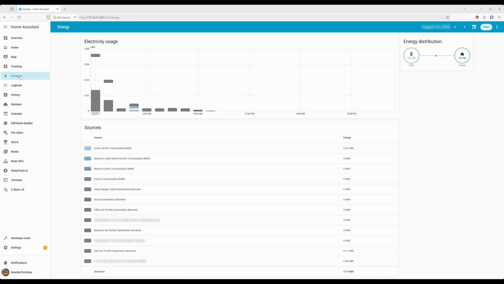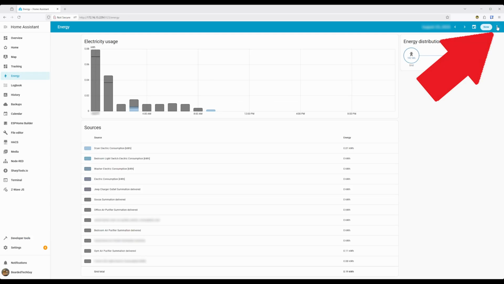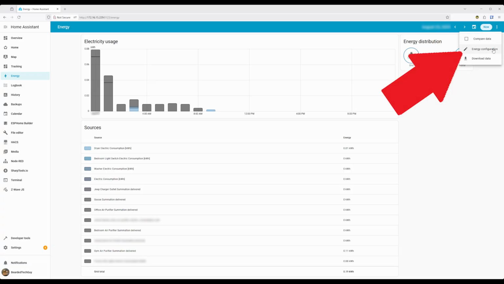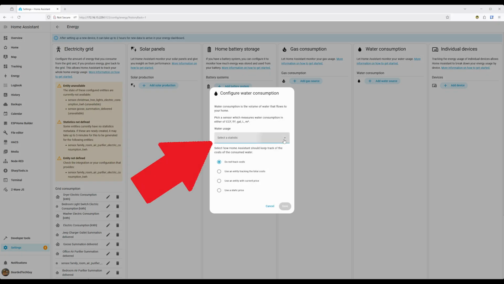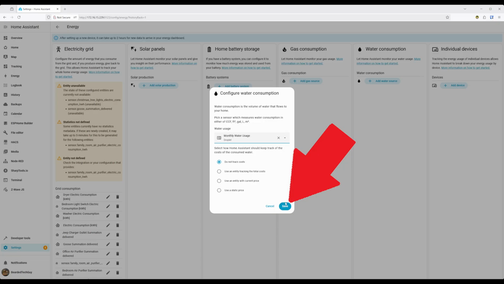As long as you have initially set up the Energy Dashboard, you can click on the three-dot menu on the right and select Energy Configuration. Next, under Water Consumption, click on Add Water Source. On the pop-up, select the utility meter we created earlier. If you're tracking the cost of energy consumption, you can set that here for your water usage as well. Once all set, click on Save.